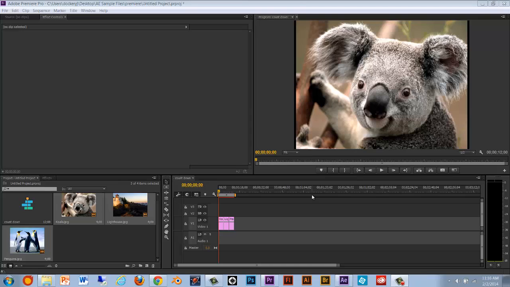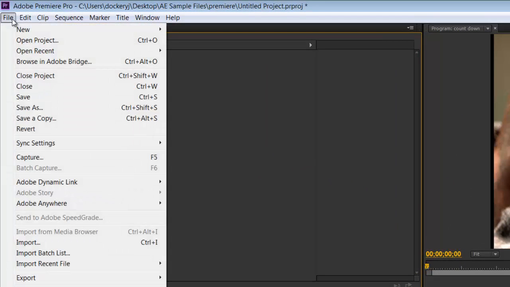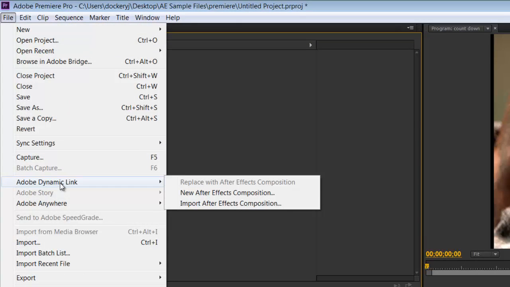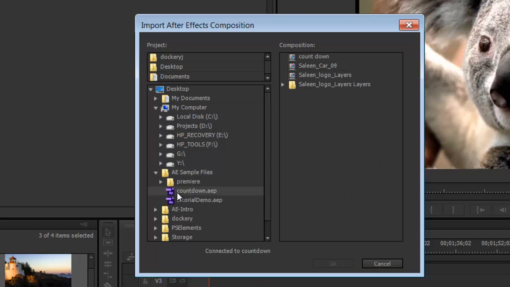If you plan to use your After Effects composition in Premiere Pro, or in a video project that you're going to edit in Premiere Pro, don't worry about rendering it. Simply go to Premiere, File, Adobe Dynamic Link, and import your After Effects composition. You do have to know where you've saved your composition.